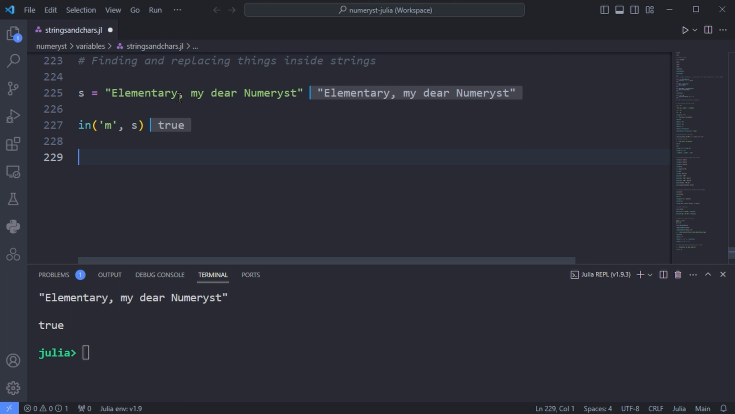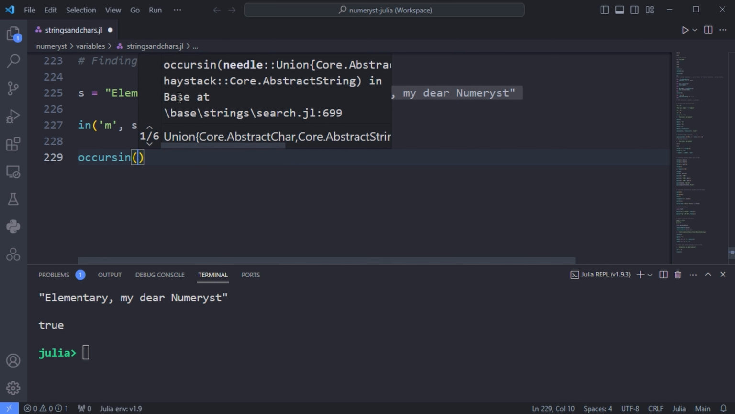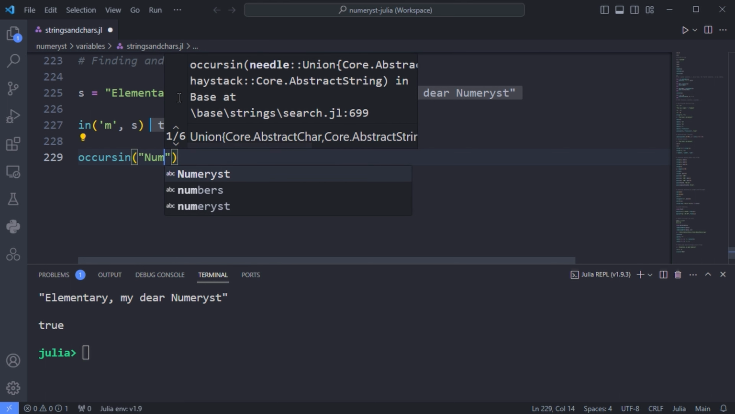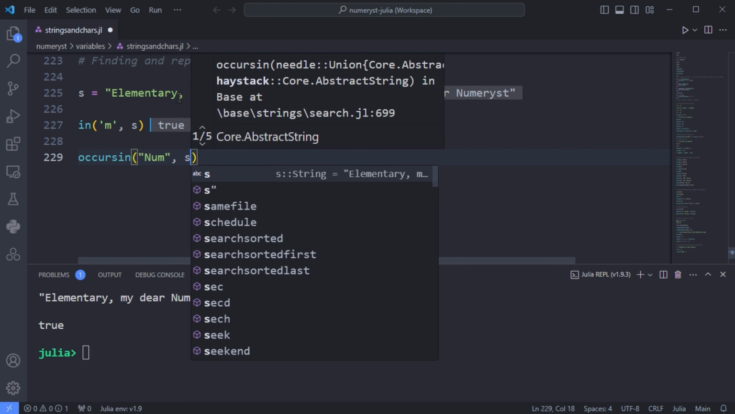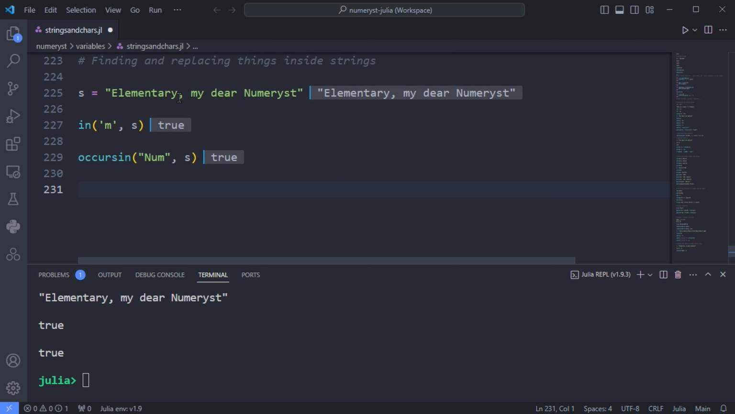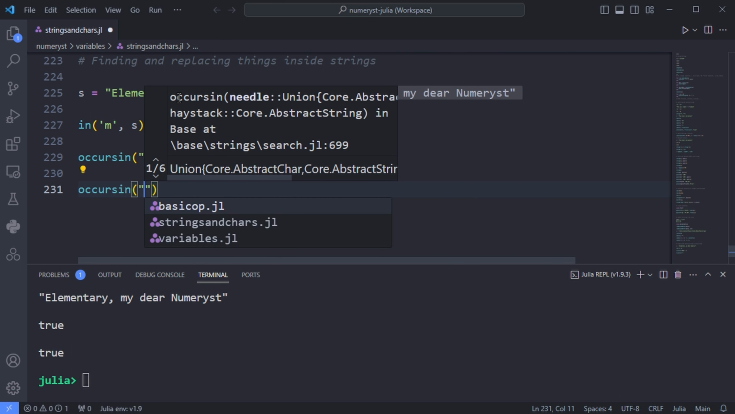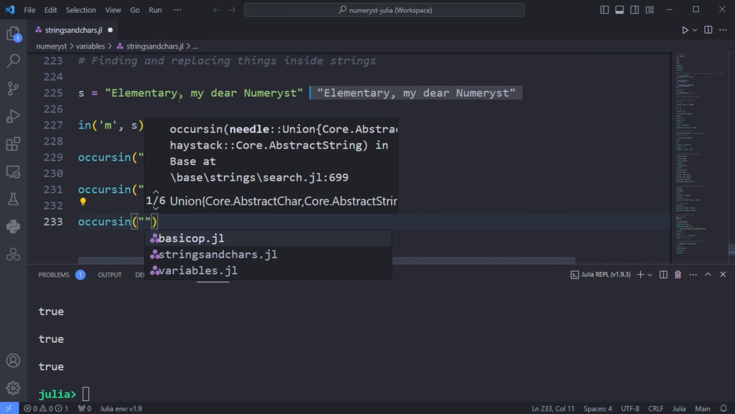But the occursin function, which accepts two strings, is more generally useful because you can use substrings with one or more characters. Notice that you place the search term first, then the string you're looking at. Occursin: needle as the first argument, haystack as the second argument, so you can remember it. Here are a couple of examples.